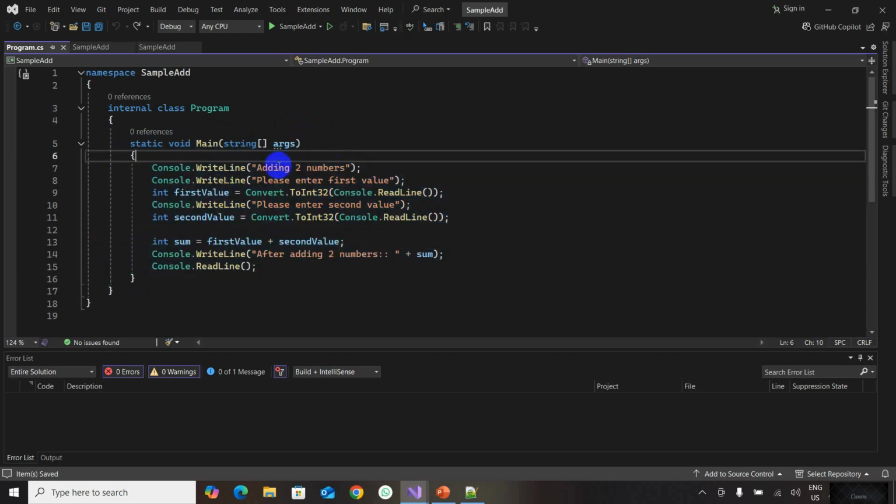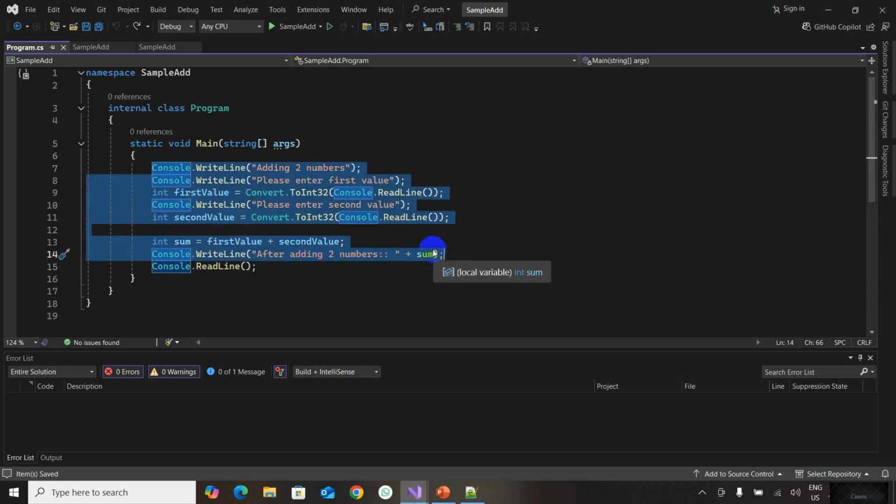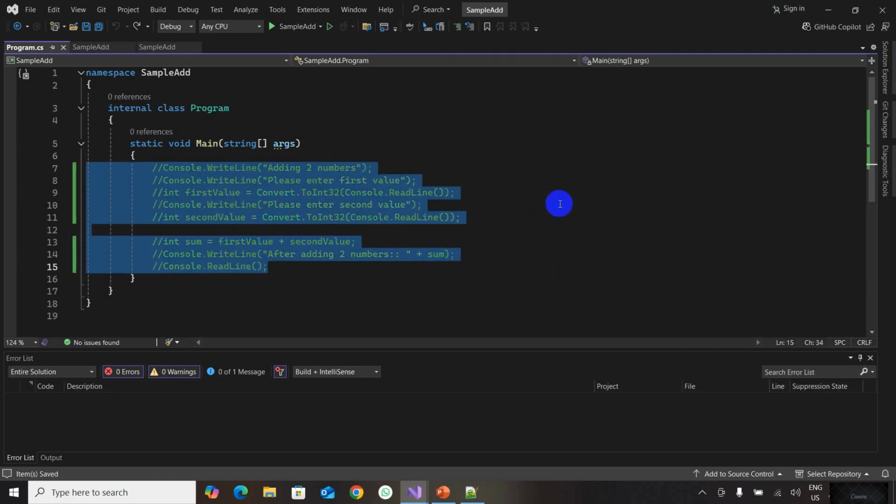Here, how many ways can we create a main method? Let's comment all this content. Use Control K C to comment all the content in one shot.